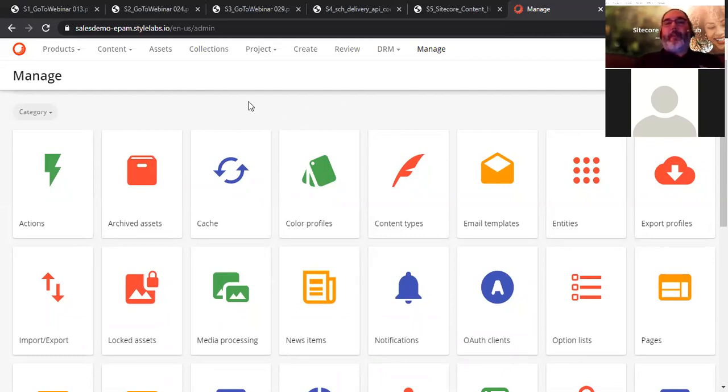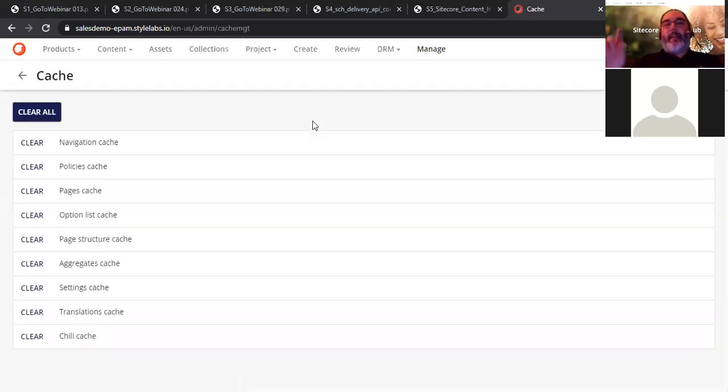The other thing to remember is, if you're making a lot of changes to the entities and stuff like that, it's super heavily cached. Or if you're changing components on pages or things like that, you'll want to go in here and check the cache and make sure you're clearing those out in order to make sure that the changes are showing up. A few times I've run into that, where I've made a change to an option list, and they're like, well, the change isn't there yet, and I have to flush the option list cache here.